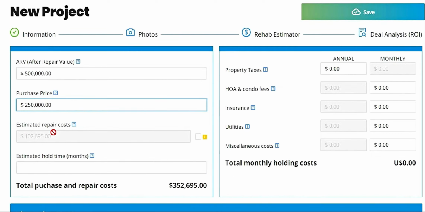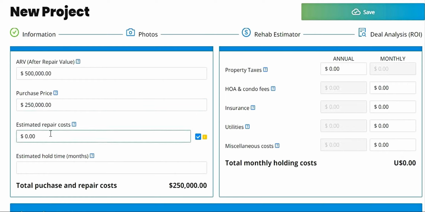The estimated repair costs: because we used the rehab estimator, it automatically pulled that number in here. But if you didn't use it, or if you already got a quote, or you're a contractor, or whatever it may be, and you know how much your rehab is going to cost, you can manually enter it in here, and it's going to calculate it. For this exercise, I'm just going to leave whatever we calculated before.